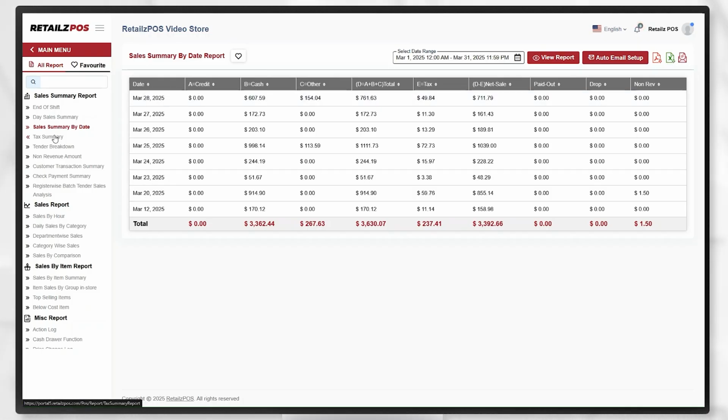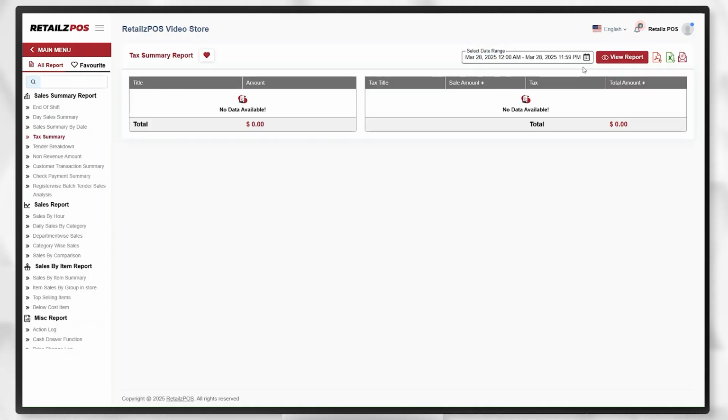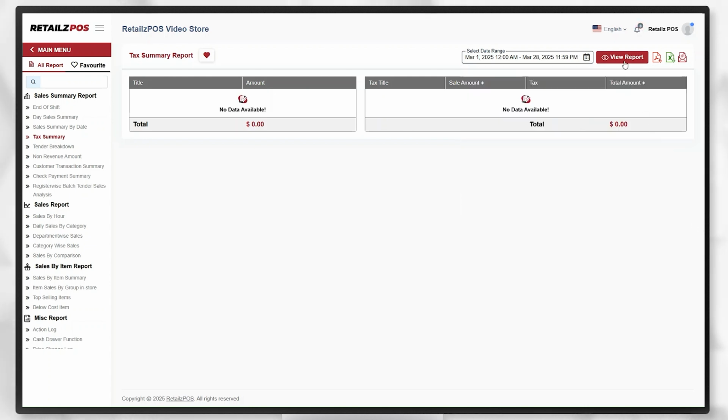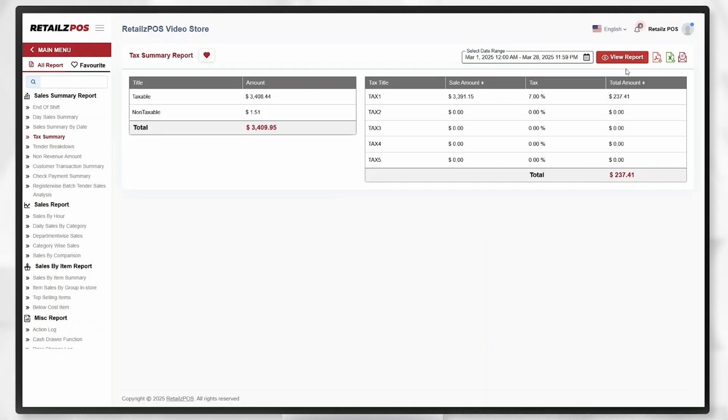Tax Summary Report is a sales summary report that is available to show you how much you have collected in tax amount based on your total sales. Retail's POS offers up to 5 different tax values in store, and within the Tax Summary Report, you will be able to see the total amount per tax value collected. You can use the Custom Date Range filter to select a customized time period to view your Tax Summary Report. If you need to export the Tax Summary Report, you can do so by PDF or Excel format. You will also have the option to email the report to anyone as needed.